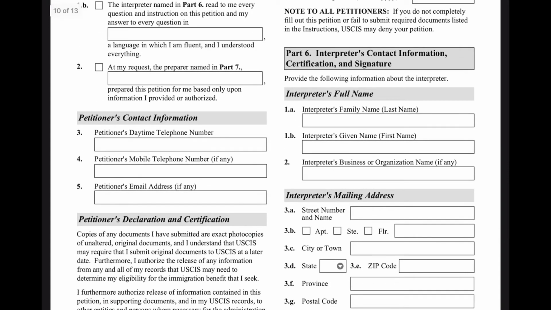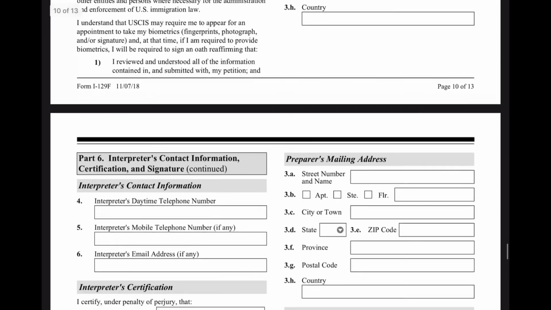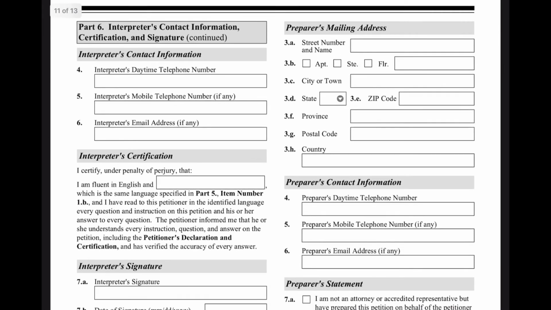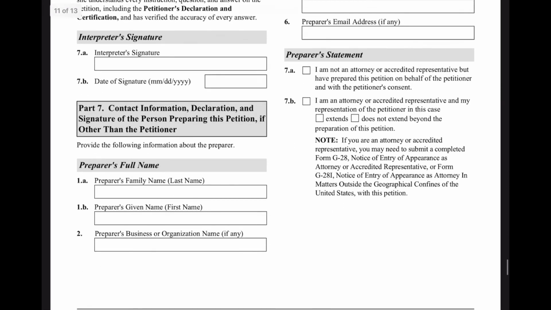And then if you used an interpreter to read the instructions or answer the questions on this petition, you have to provide the interpreter's full name and also the interpreter's mailing address, because the USCIS will also be doing a background check for the interpreter. All the information should be written in English, so some people may need an interpreter. And if you have an interpreter, just provide the information.